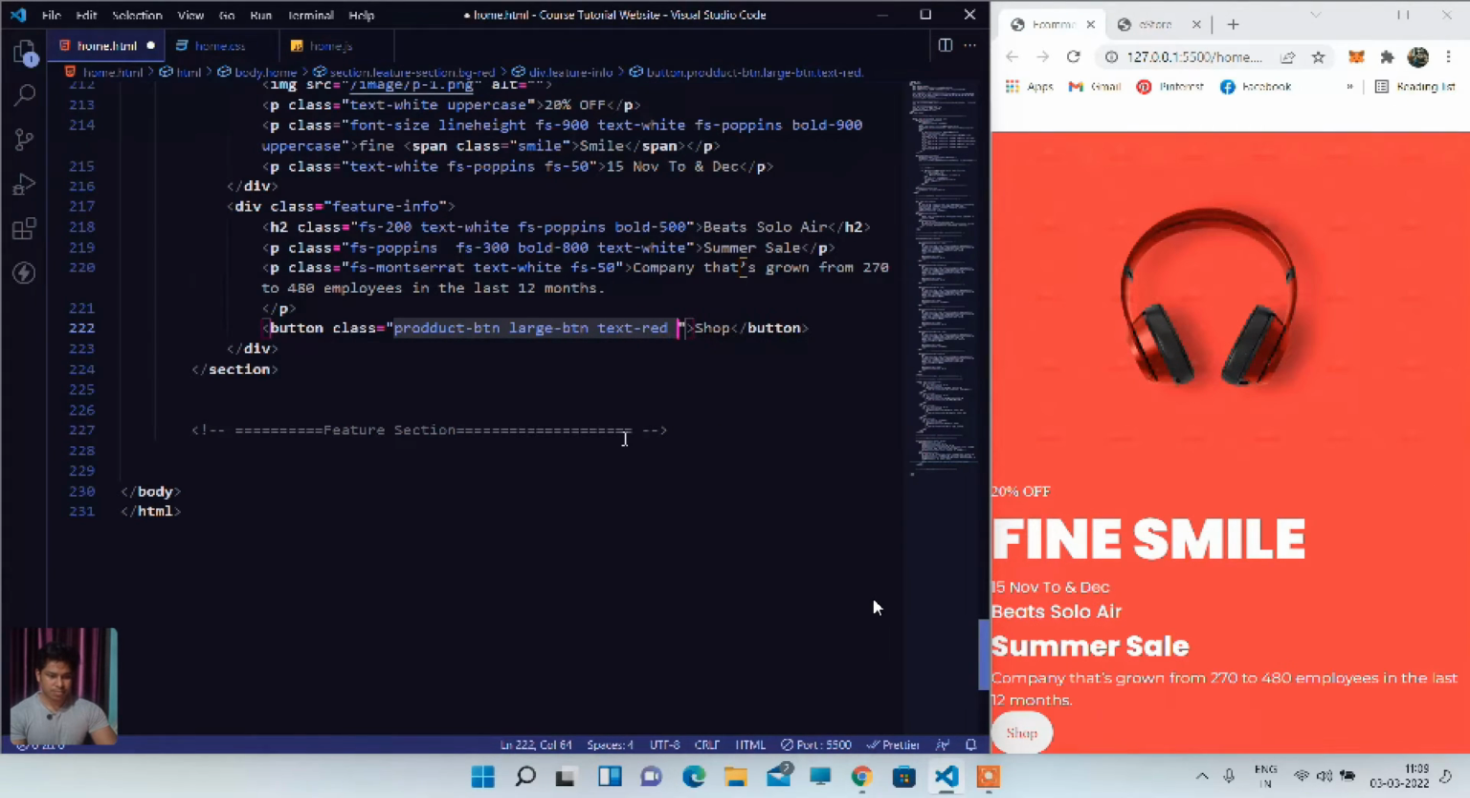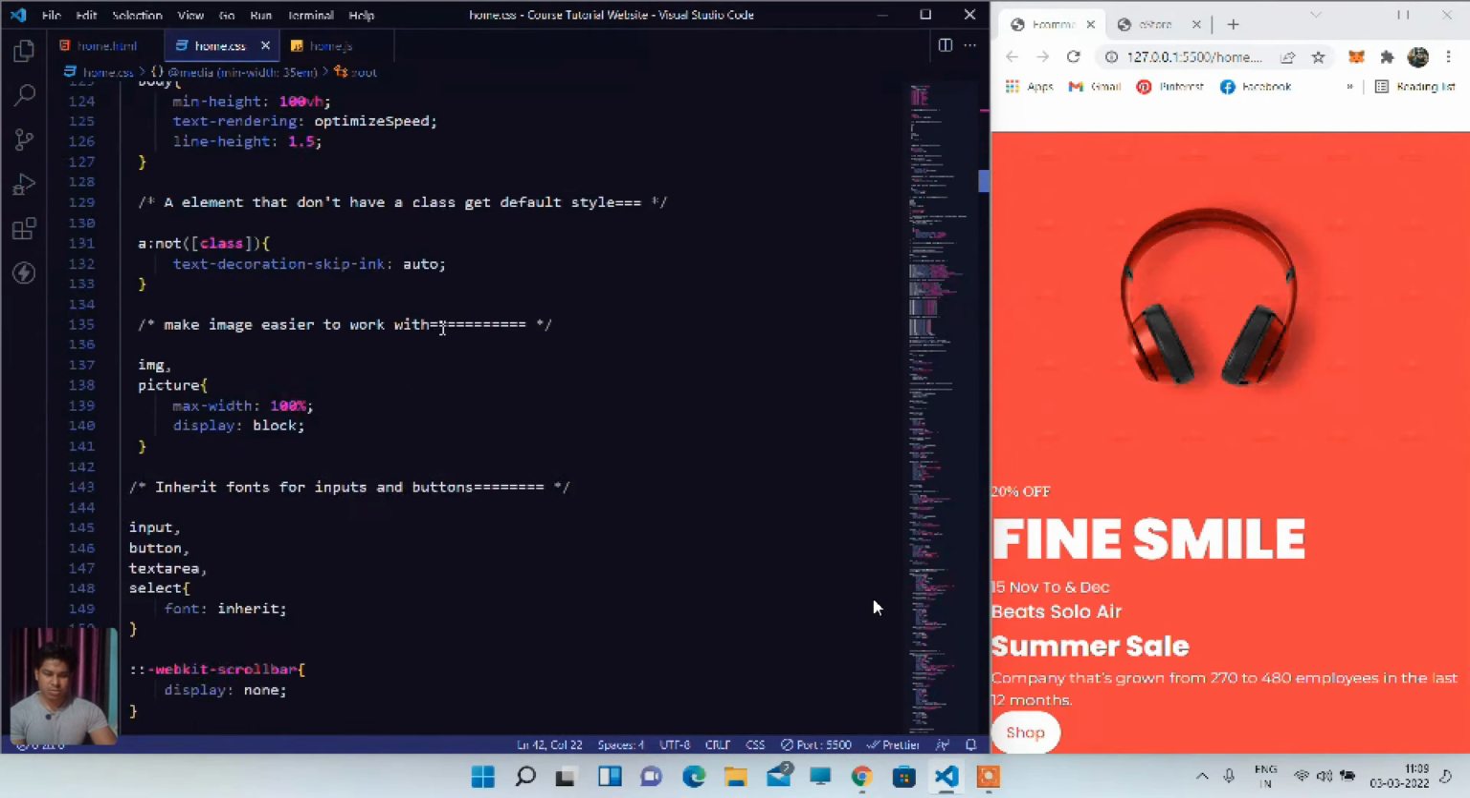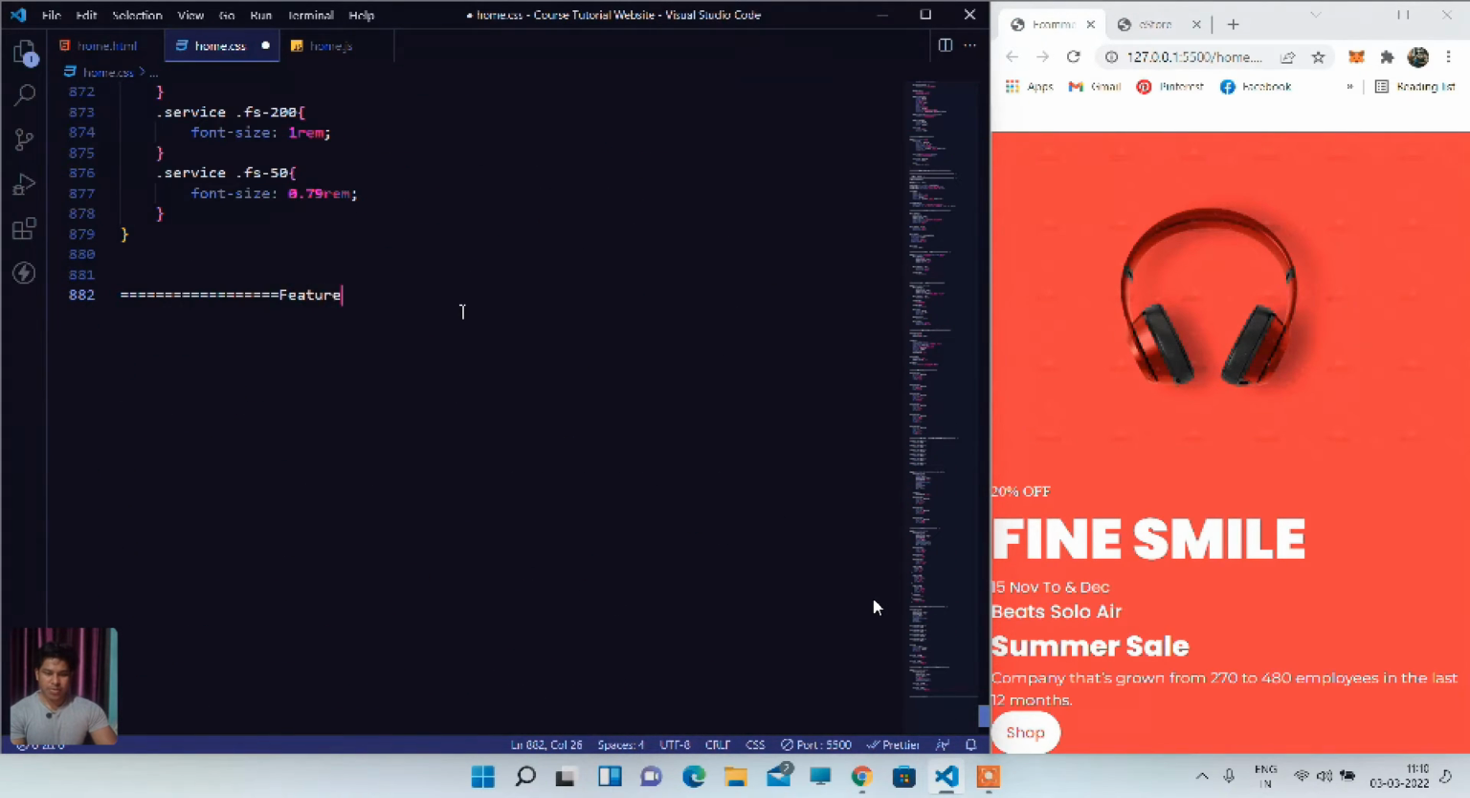Let's assign a bg color, which is going to be white, and font family is going to be Poppins. So this is how it will look. Let's come to my CSS. Let's scroll all the way down. Let me give this a comment, features section. We'll copy this features section and paste here.